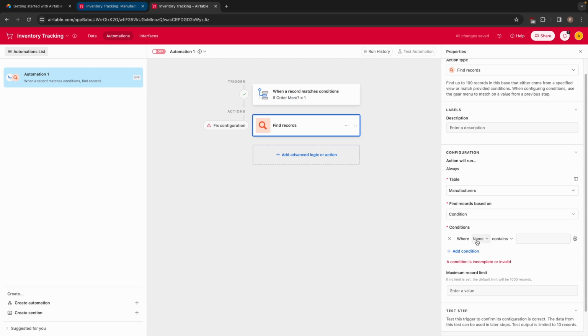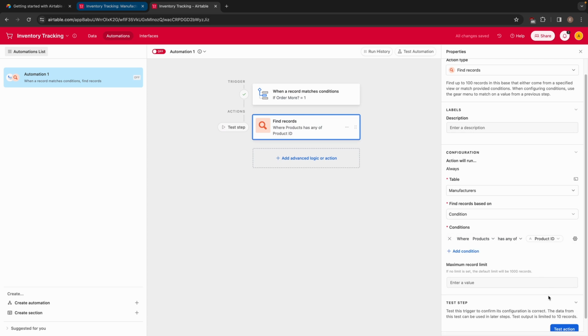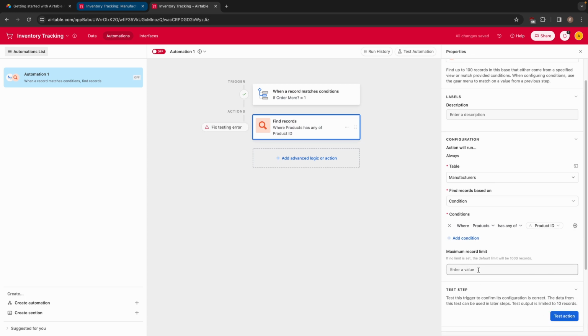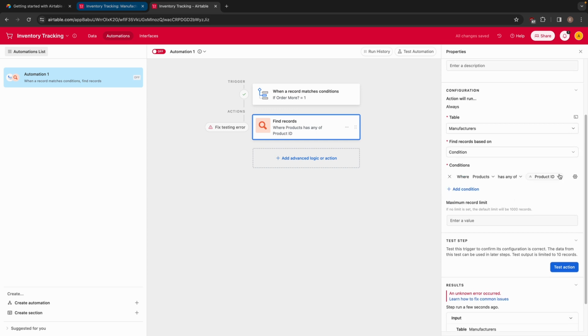We're going to say we want to get the manufacturer where the product has any of, and here we're going to select dynamic because we want to reference the product that triggered this automation. So we select dynamic, and then here we're looking through the example we chose on the first trigger. So here we're going to select the product ID, and now we're going to test this. So looks like we had an error here.